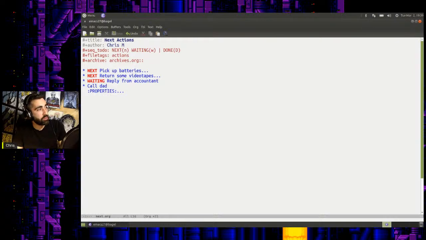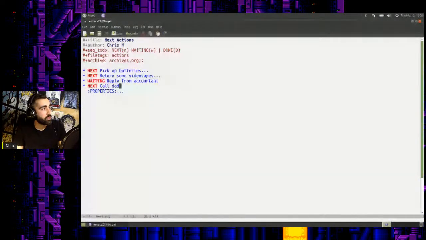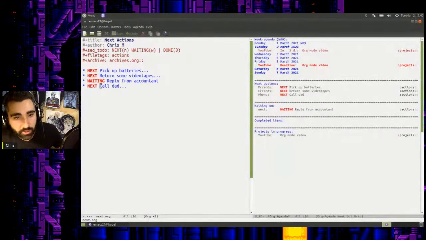You can shift left, right to cycle through your to-do stages, or Control C, T. And remember, we set up a hotkey for next, this N. Awesome. And so now we've got a next action, an official next. It's going to show up in the agenda because we marked it next with a property of a category phone. So Control C, A, G, and there it is. Under the phone category, call dad.